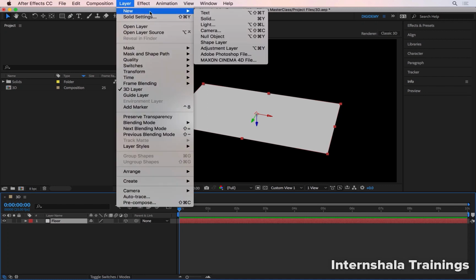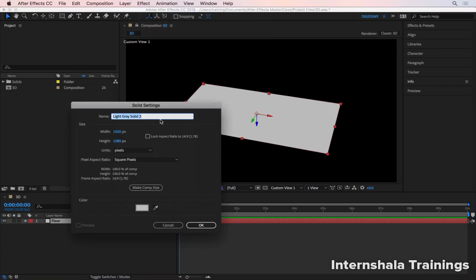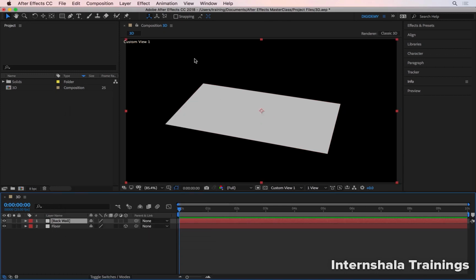So layer, new, solid. And I'm going to create the back wall. So I'll just call this back wall. And I'll make sure that this is the same size as the floor, which was the same size as the comp. Then I'll press OK. And you see that the wall doesn't actually get created in this 3D space. The wall is there, I can see, it's here as a layer, but it doesn't appear anywhere here.